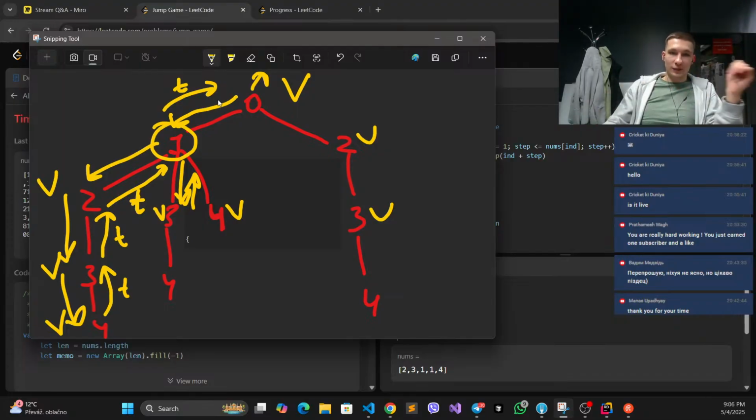So top-down is exactly called top-down because we're starting from the top of the tree and moving to the bottom. Now instead of starting from the top of the tree, you should start from the bottom of the tree, which means 4. And 4 is our base case. We know that we can set true in our memo for the index 4 and all other indexes that are bigger than 4.